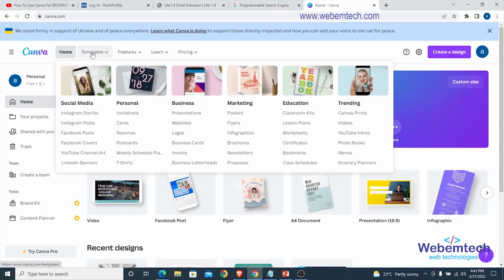Right, so if you hover your mouse on template, just like the Poster My Wall, you're going to see these are social media templates. This is Instagram story, Instagram posts, Facebook post, Facebook covers. These are personal templates. All right, this is for website. These are posters, marketing posters, flyers, infographics, and you get infographics also from Canva.